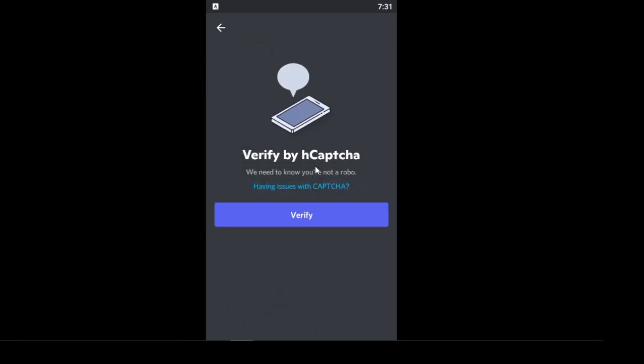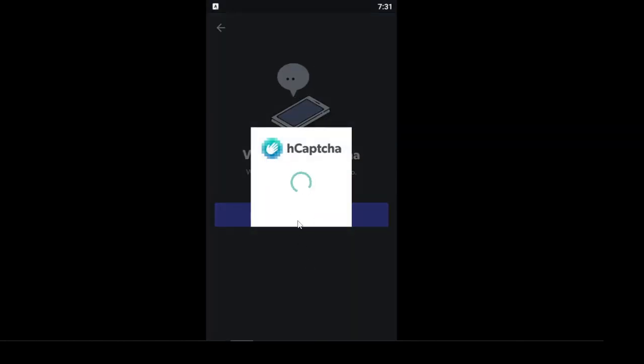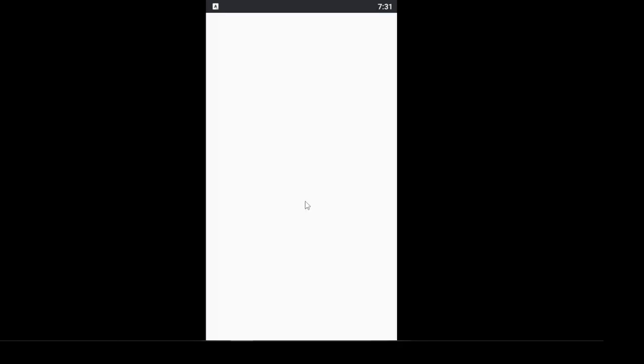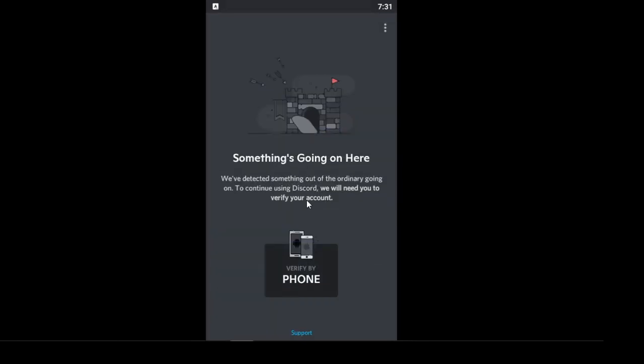You have to verify the captcha. Tap the verify button. Then create your account. That is why I use wrong details, so I can't create it.